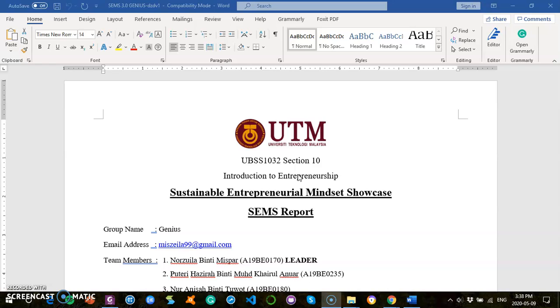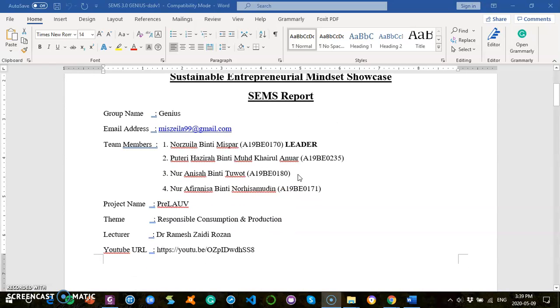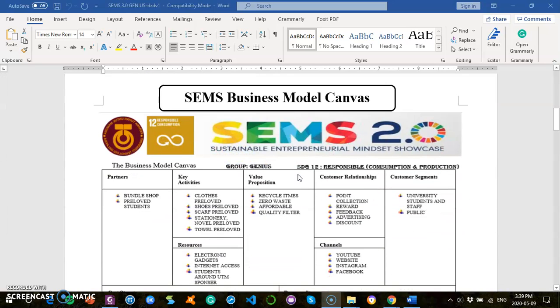Firstly, the report is actually very nicely done. You can see, it's written very nicely for me to get the understanding of all the information given. Project name, Pre-Love, theme, responsible consumption and production. They also show this SEMS business model canvas embedded together with this Microsoft Word.